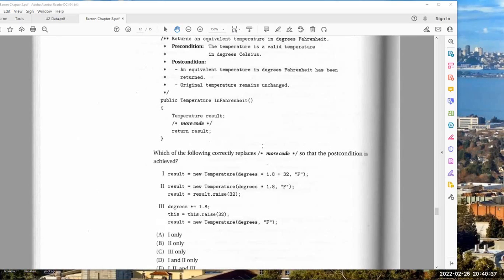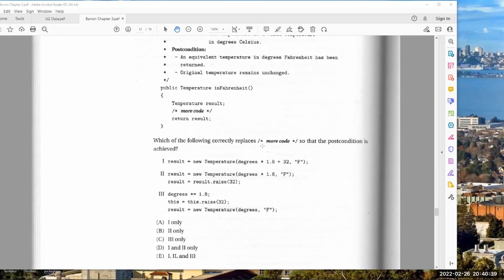Would it be E in this case? This one, the answer is 1 and 2 only. 1 is directly you use the degree times 1.8 plus 32. So this one, okay. 2 is you use the Celsius temperature times 1.8 and create the object first, but you raise 32 after it, so you still get the same answer. So this 2 is also okay.